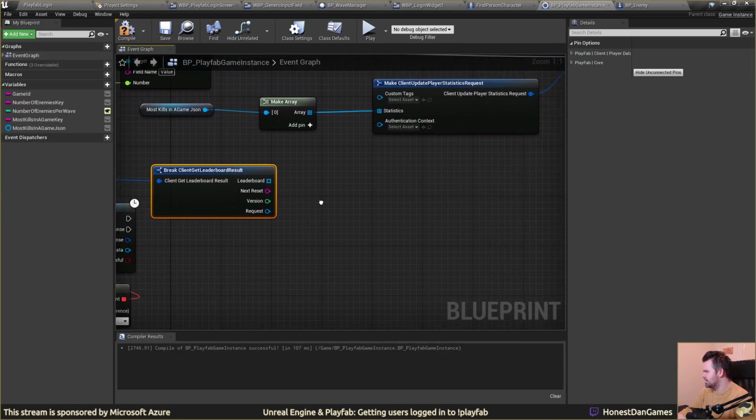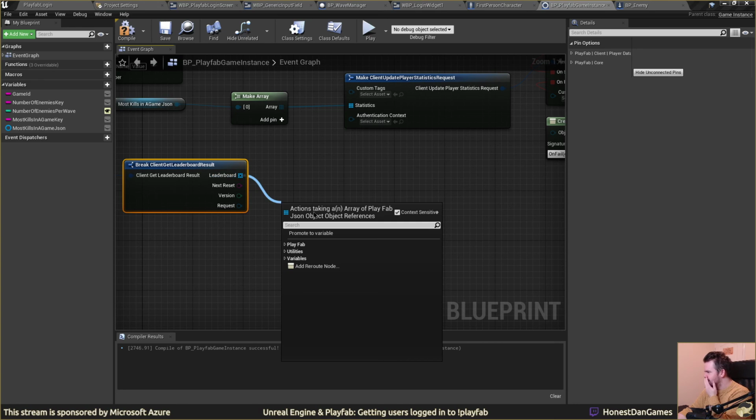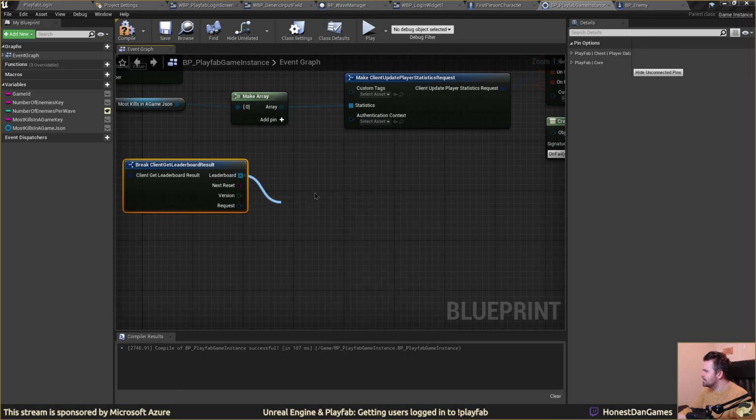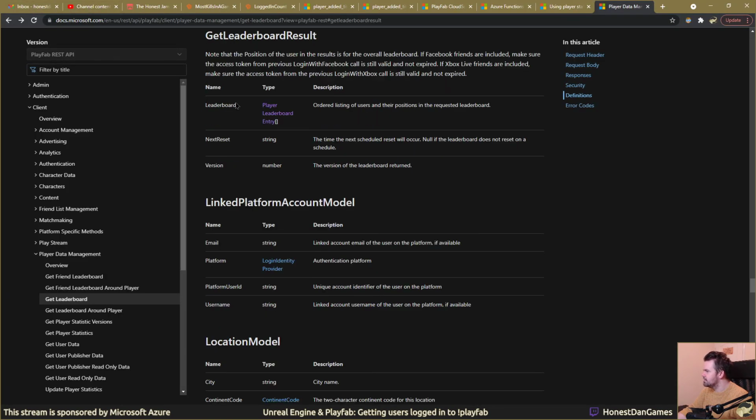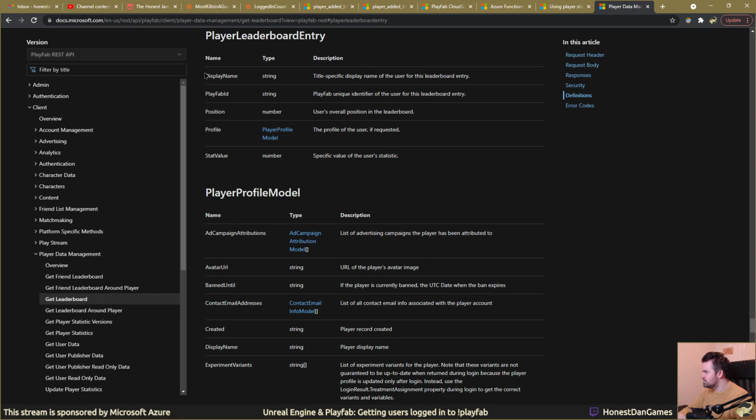Here. Okay, so first we're going to break this down. So I think it's, hang on, it's an array though. I didn't expect it to be an array. I think possibly the Unreal thing here has automatically just gotten out for us the leaderboard part of it. I think it's already pulled that out for us. Looking at that, that's why it's an array of these. That makes sense to me. So we're going to just go straight for this player leaderboard, and we're going to use this bit of information that we've got to pull it out. So we want display name, position, and stat value.